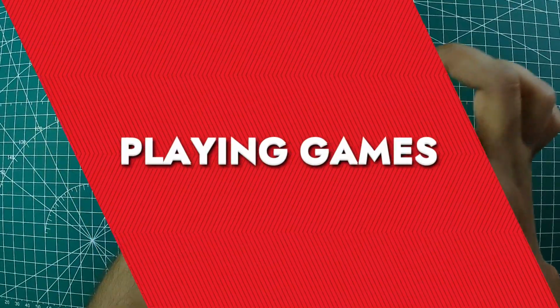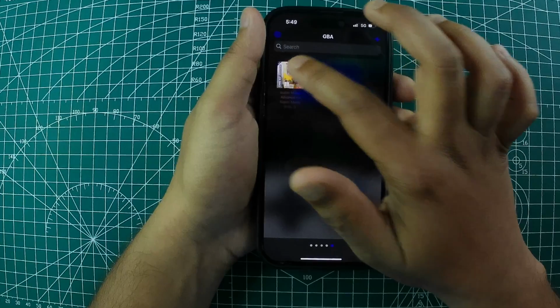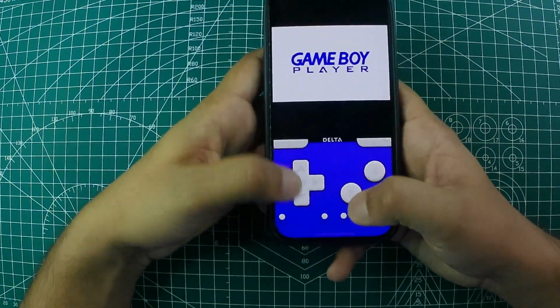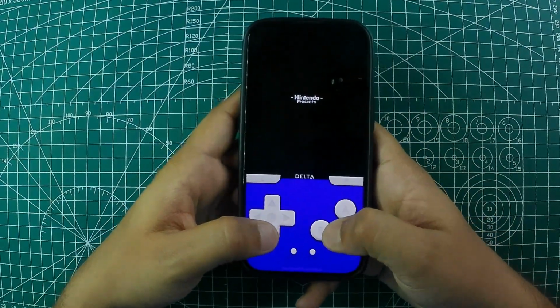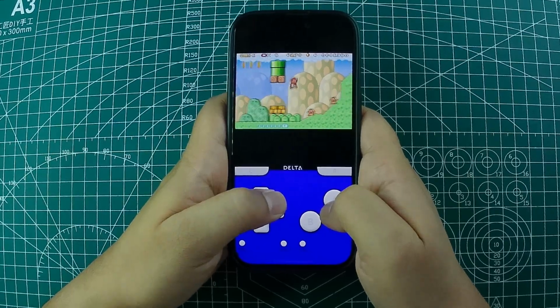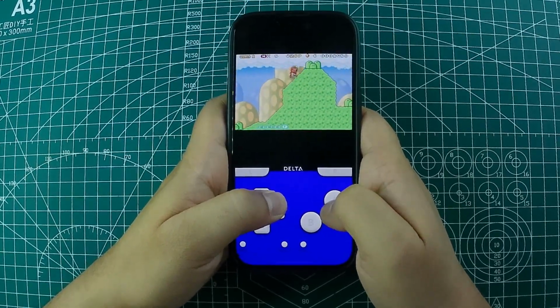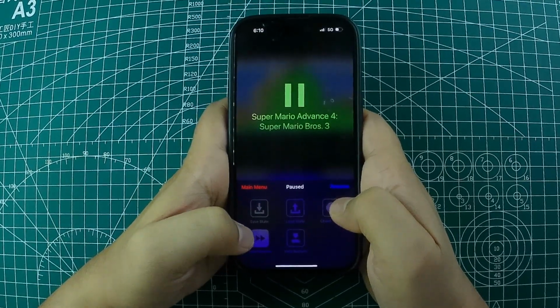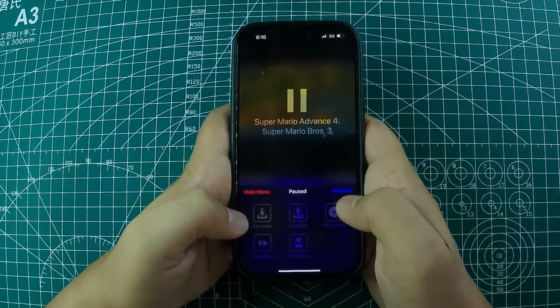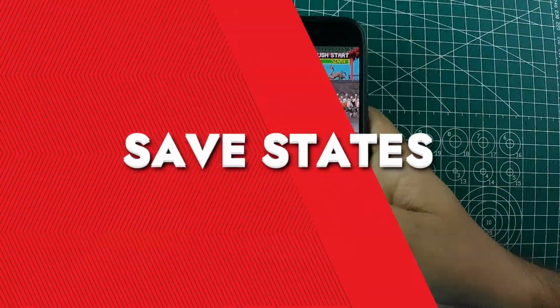Playing games. To start playing a game, simply tap on it from the main menu. Delta will load the game and display on-screen controls overlaid on the game screen. The controls are customizable, so you can reposition buttons and enable additional features like fast forward and sustain buttons from the in-game menu.